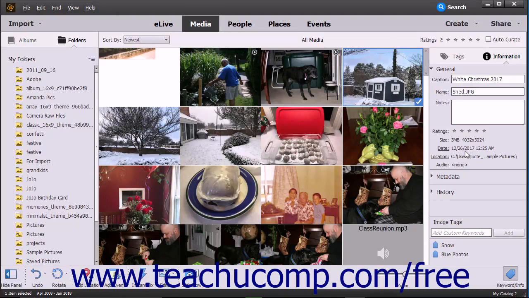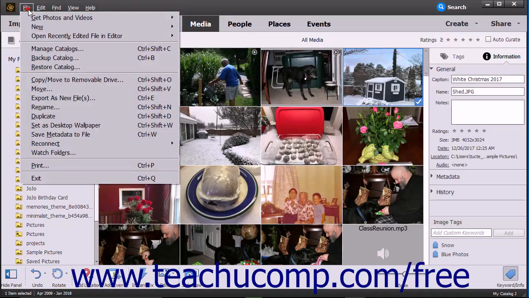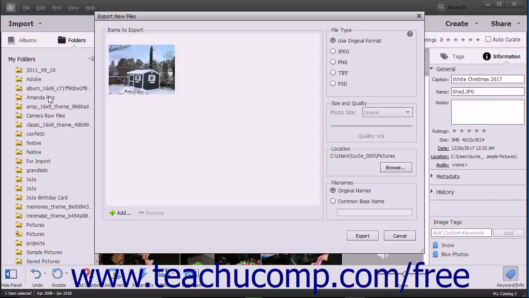To export selected media as a new file or files, select the media to export within the organizer. Then choose File, Export as New Files from the menu bar to open the Export New Files window. The selected files should appear at the left side of the window. In the File Type section to the right, select the file format for the newly exported files. In the Size and Quality section, select a size and set a quality level if possible.